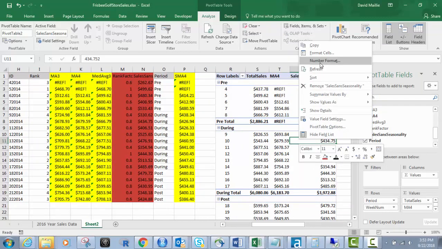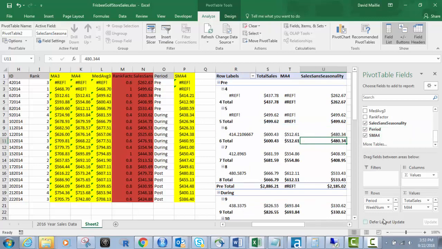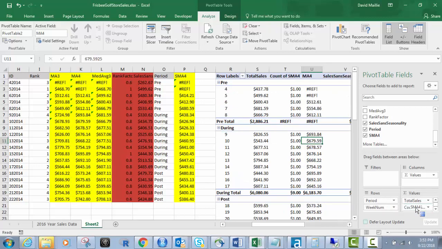So we just go to refresh, and now if you look at this, SMA4 is there. So I could say, maybe I don't want this, or maybe I just want to add that one in there in addition to it. Now sometimes it's going to automatically put it in the wrong area. Just put that and put it right there.